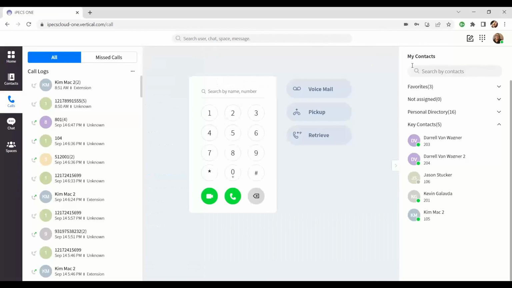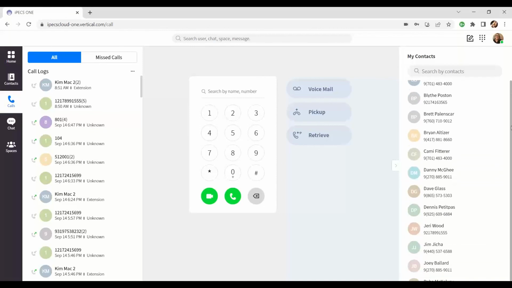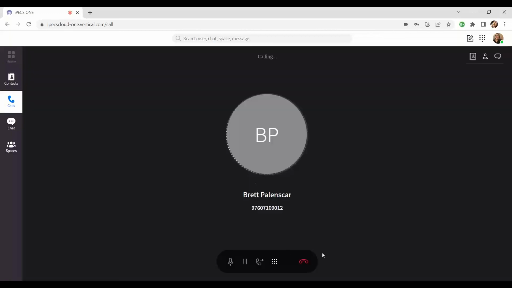And now I am going to look at my personal directory here. And I can see that I've got all these new entries. And they've all got a 9 in front of them. So if I wanted to place that call, just hover over, click on the handset, and the call will be placed.